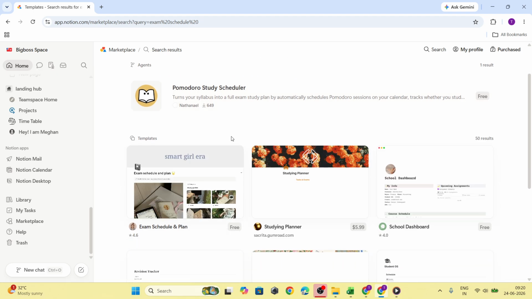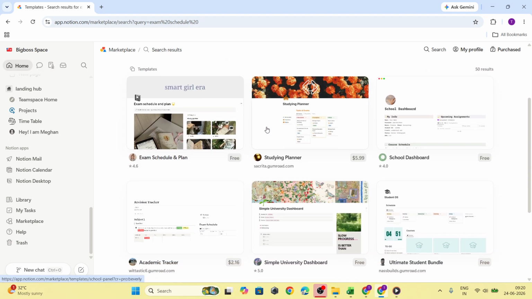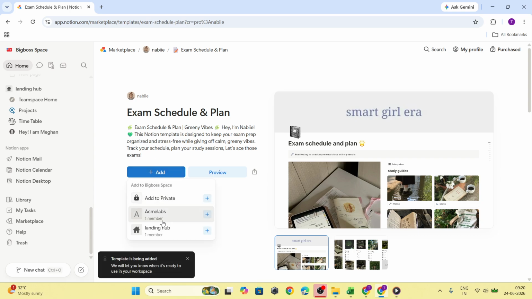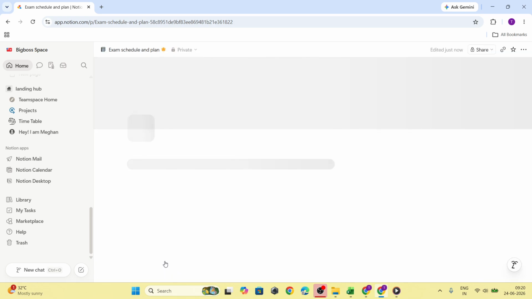Once you find a template you want to use, click Get Template or Apply. Depending on what appears on your screen, this will import the template directly into your workspace or onto your current page. The exact button label may vary slightly depending on the template and the version of Notion you are using. But the result is the same. The template is added so you can start customizing it.